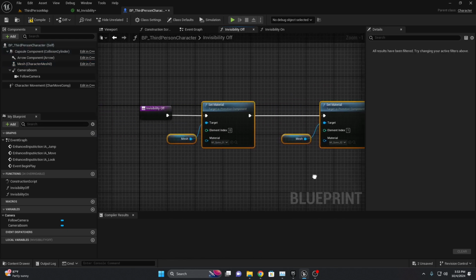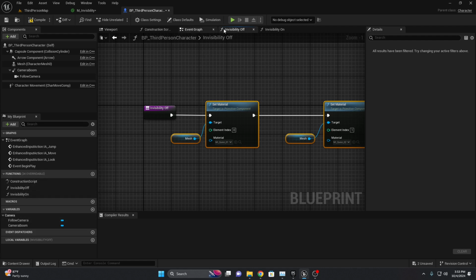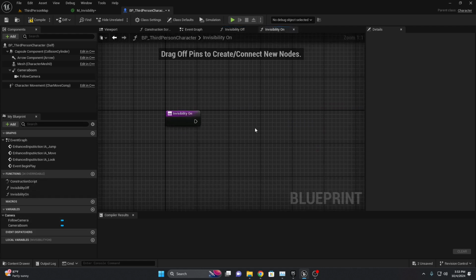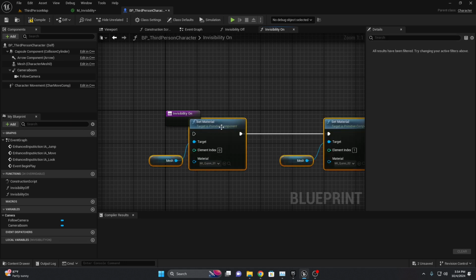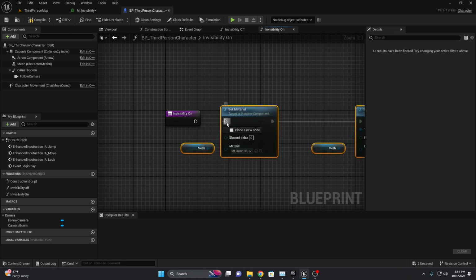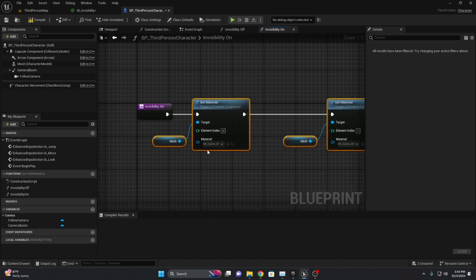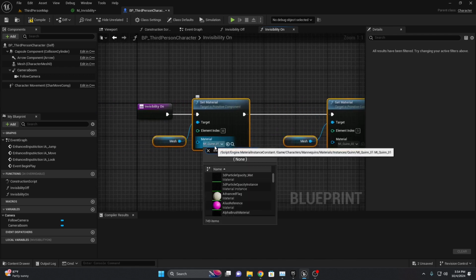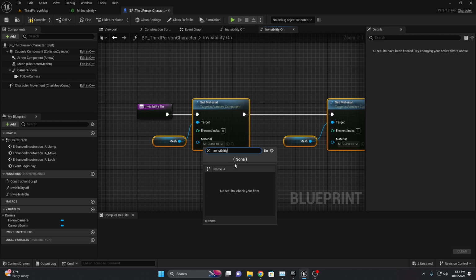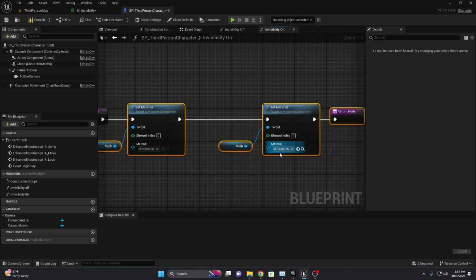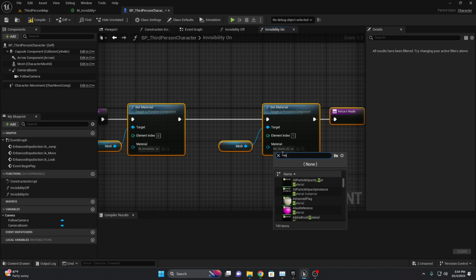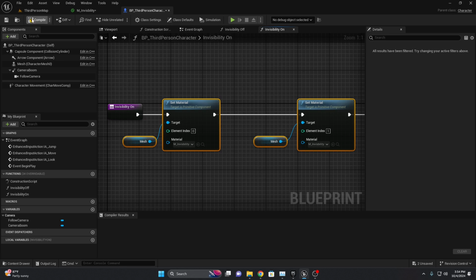We're going to use this exact same setup. Control C and our invisibility on, right? Control C, V. Except here, we're changing it to underscore invisibility, underscore invisibility. Alright. Compile, save.